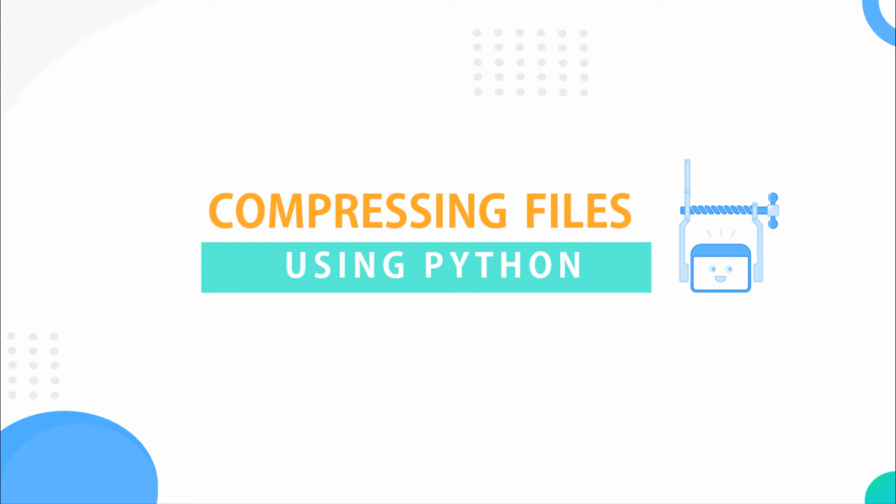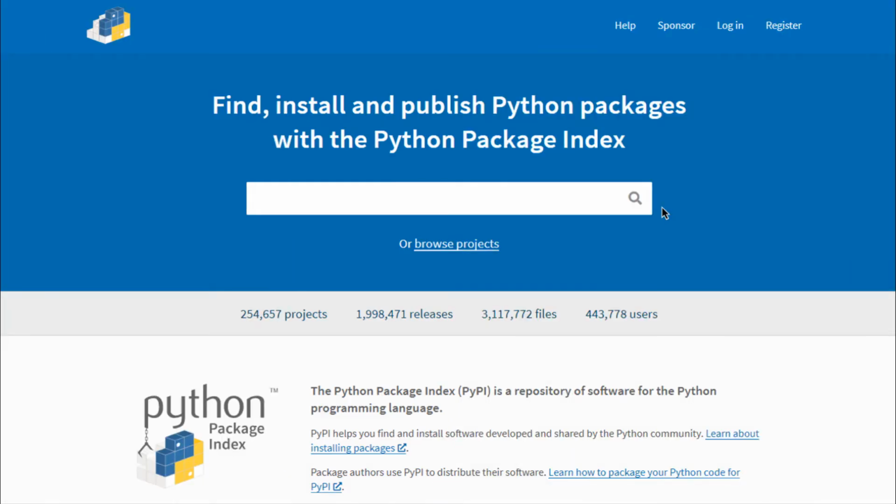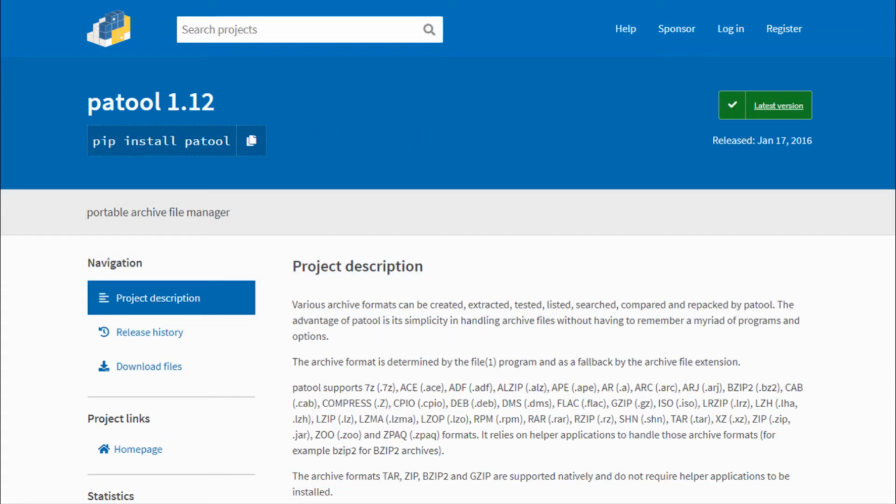So let's get started. First of all, go to the website given in the link below, that is PyPI, and simply search there for the patool lib and hit that search button. After searching it, you will get this kind of page where you need to just pip install patool.